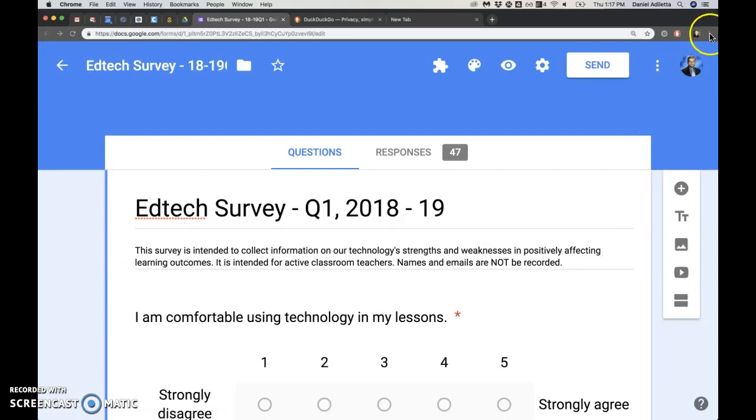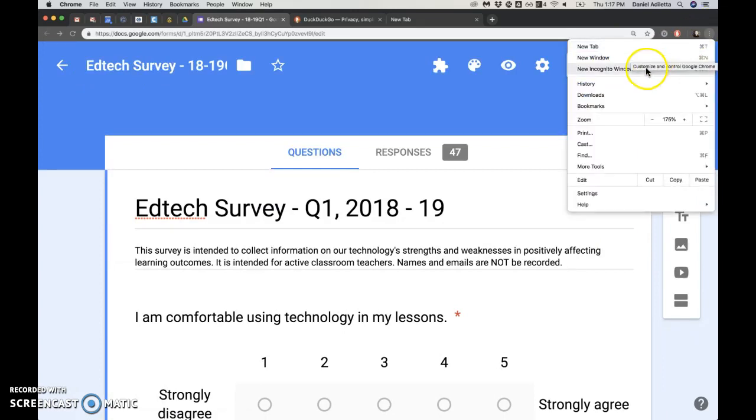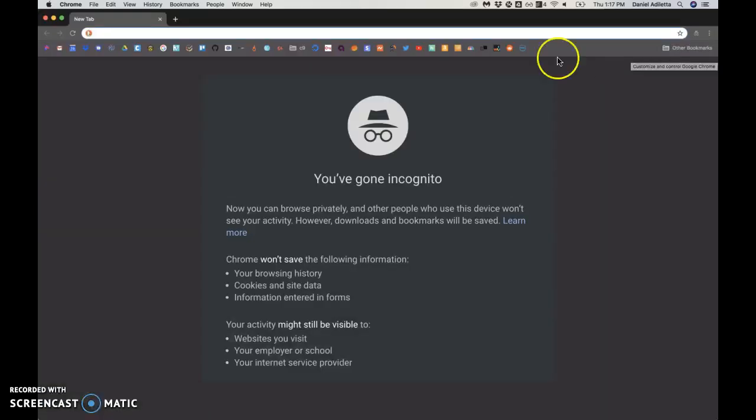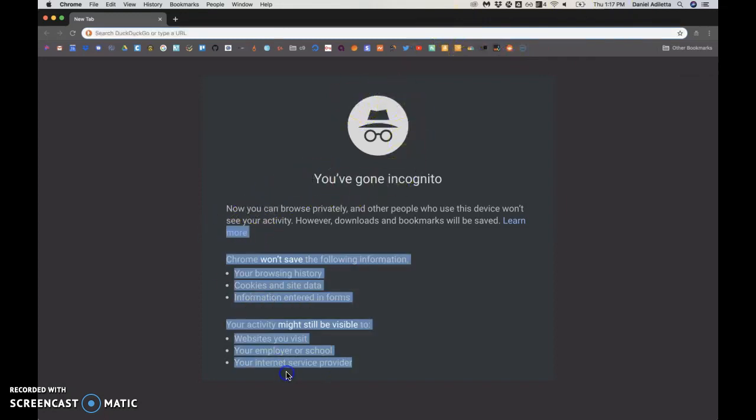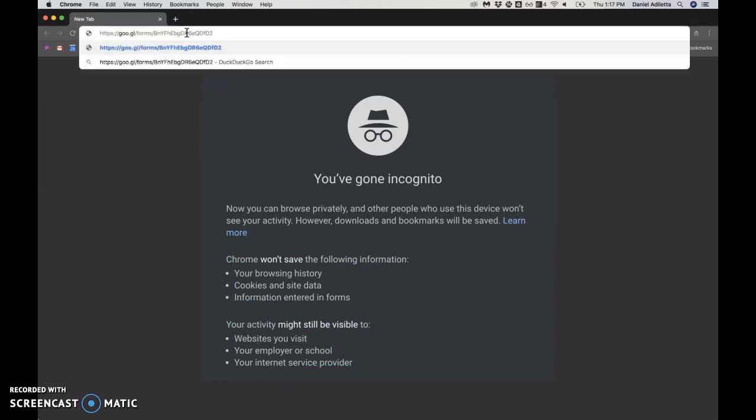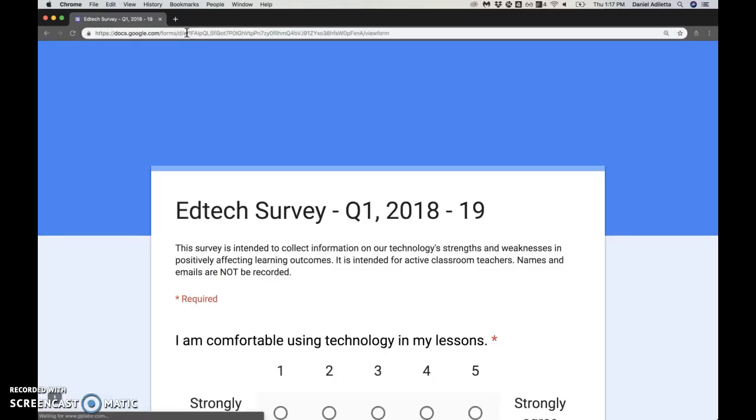And what I'm going to do is I'm going to hit the three dots and go to new incognito window, which is Shift Command N. And so a new incognito window, in incognito, you're not logged in anywhere. So that means you can go to google.com, it'll ask you to sign in, it doesn't know who you are, which also means you can test the link to see what a stranger would see.